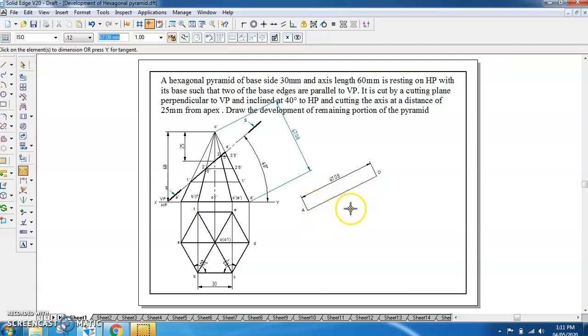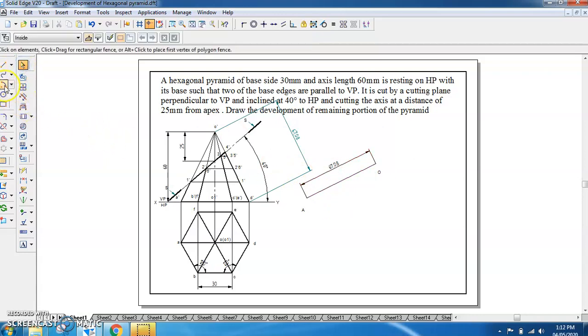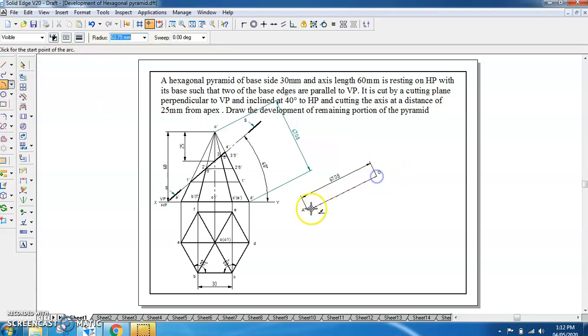Similarly we have to get all the edges' true length. To do that, I will be taking the arc from this point. Just make a little adjustment here. So from this point to this, here radius is 67.08. So this is the arc that I am going to draw. Approximately this much arc I will draw. Now we have to get BO, CO, DO and so on.